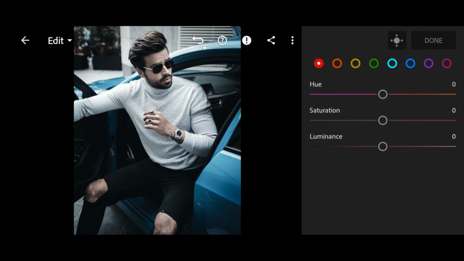Go to red color settings. Increase saturation to +16. Decrease luminance to -10. Go to orange color setting. Decrease hue to -10. Increase saturation to +10. Go to yellow color setting.